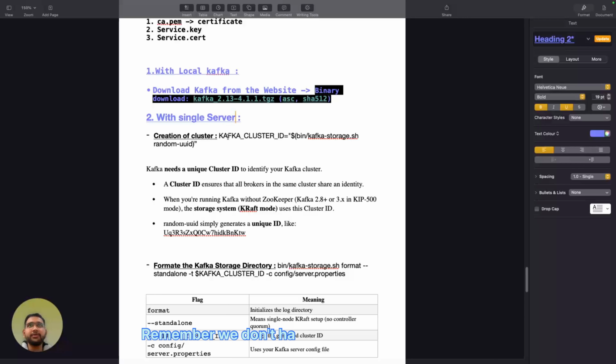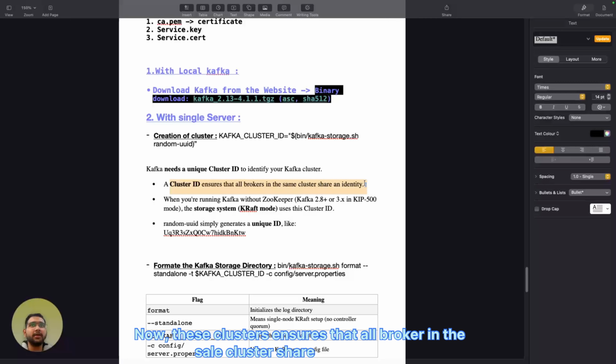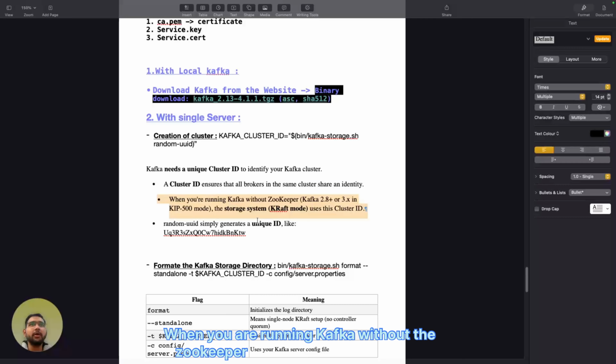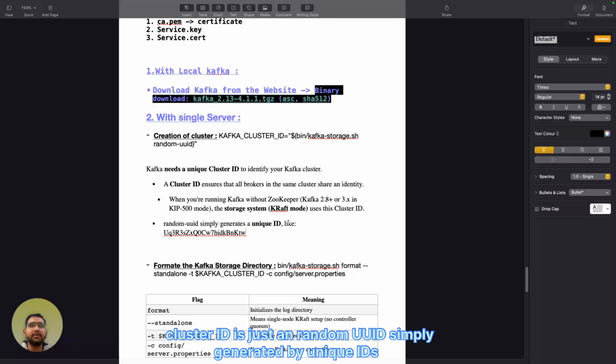Remember, we don't have ZooKeeper, we now have KRaft. In order to run Kafka on KRaft, we need to follow a few steps. First, we need to create a cluster ID. This ensures that all brokers in the same cluster share an identity. When you are running Kafka without ZooKeeper, the KRaft mode storage system uses this cluster ID. The cluster ID is just a random UUID, generated to be unique.